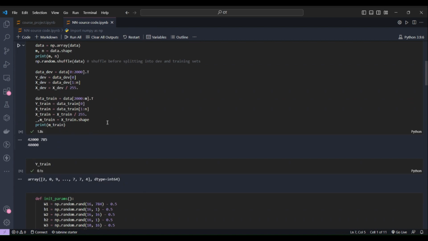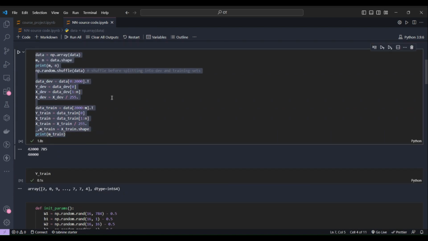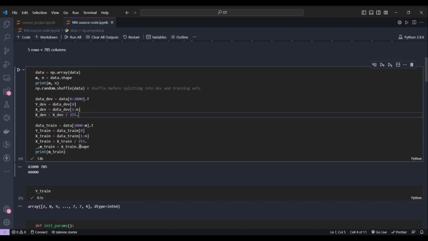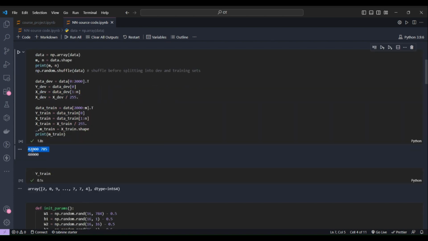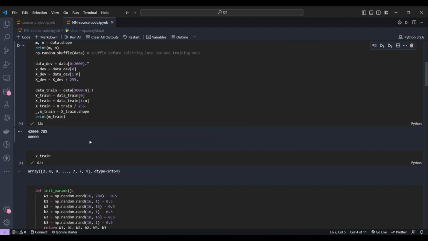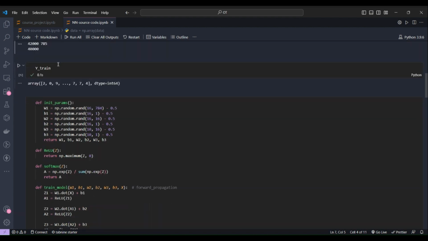In this block, we are just dividing the data set into training data and testing data. Our total data set has 42,000 image data, and we are splitting these 42,000 images into 40,000 of training data and 2,000 images of test data. We can see that these are the label values for the training data.